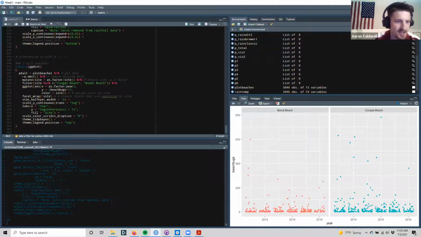So in this case, what I've done is I've omitted the missing values. I've mutated based on site to make sure site's a factor. I've filtered just to show Coogee and Bondi. I've created year as a factor, so it's not considered a continuous numeric value. Each year is a distinct thing, not a number of years, if you will. I've transformed the beach bugs data, so I've added 1 to beach bugs, so that way when we get down here to the log transformation, it doesn't remove zeros.